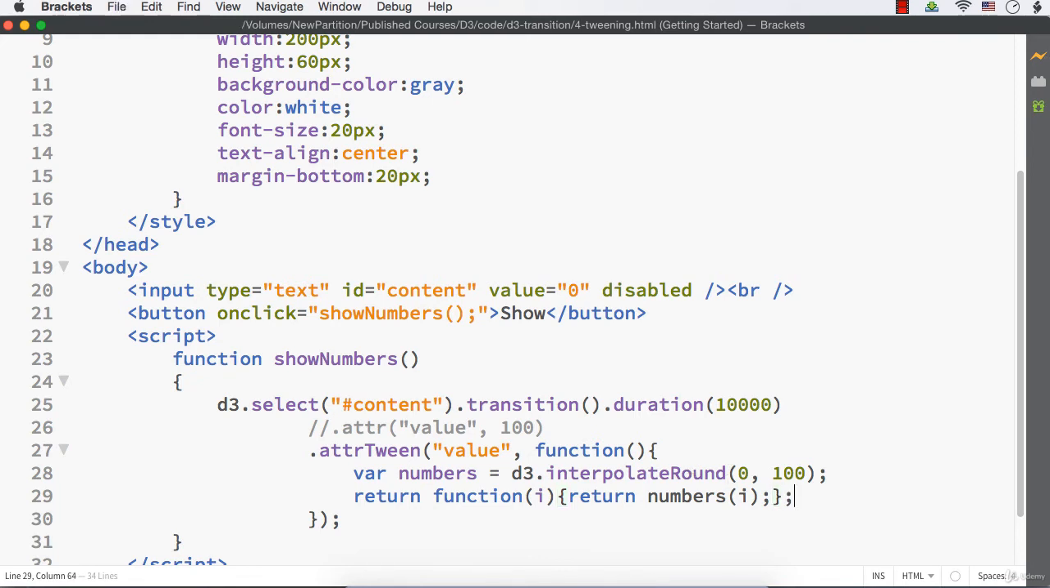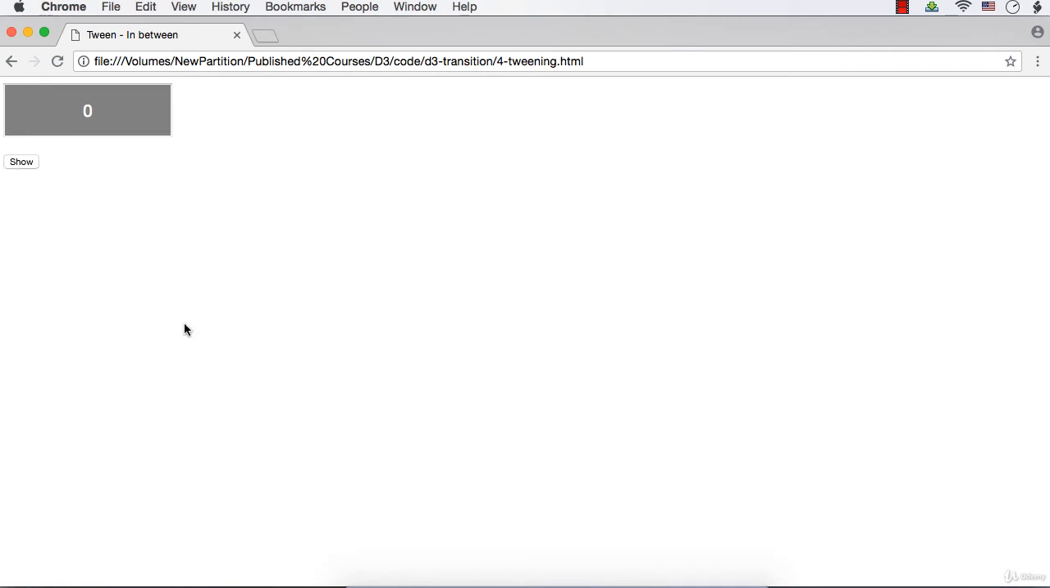Let me save. Let me click show. See, we are seeing 1, 2, 3, 4 like this. Up to 100 will be displayed. See. So it started slowly and gained momentum and also ended slowly, right?